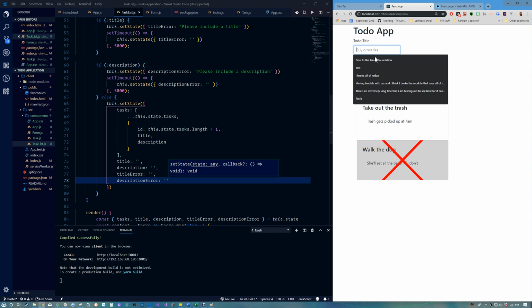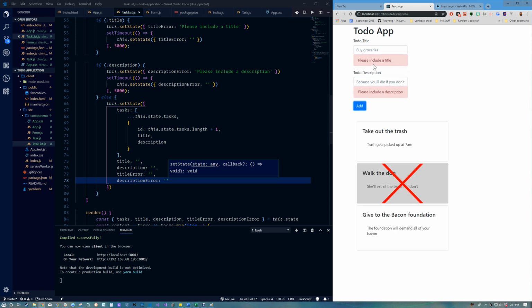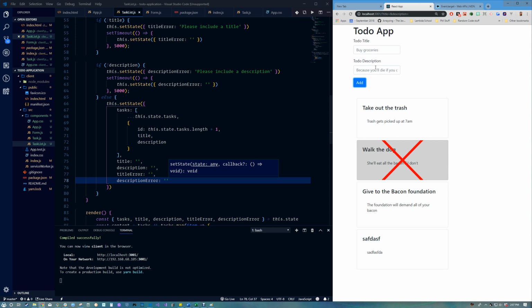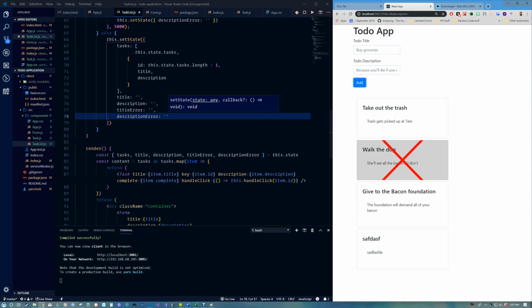So the bacon foundation still wants your bacon. It will demand your bacon, and so it's going to add it there, and then you can see that everything reset. And then our validation still works. You write something really quick and it resets everything, so you no longer have that. But essentially that's pretty much it.